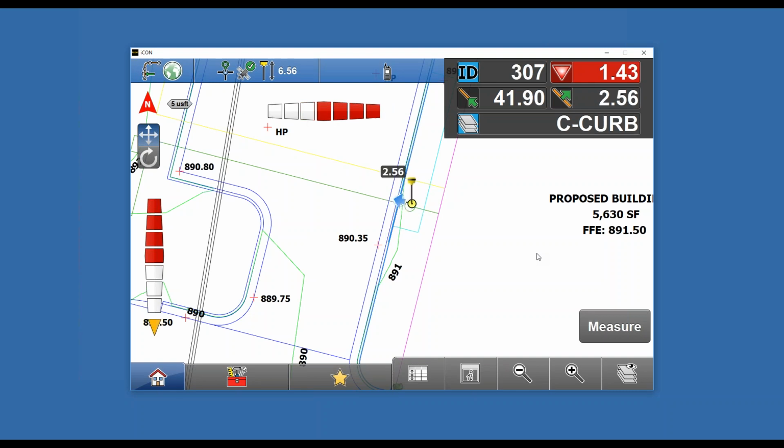So now anywhere I walk around on site, it's giving me my cut and fill up here, telling me how far down from the beginning of the line I am, how far I'm off the line as far as my offset. So I can just walk that line until I'm dead on it if I wanted to just stake out where it was dead on it.